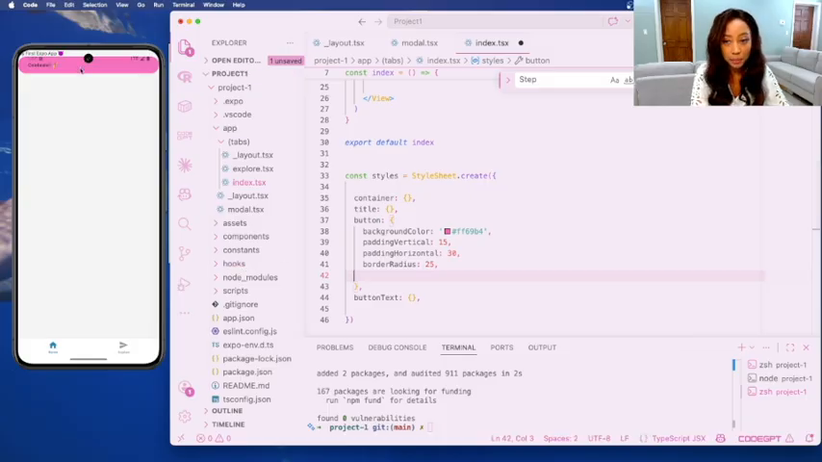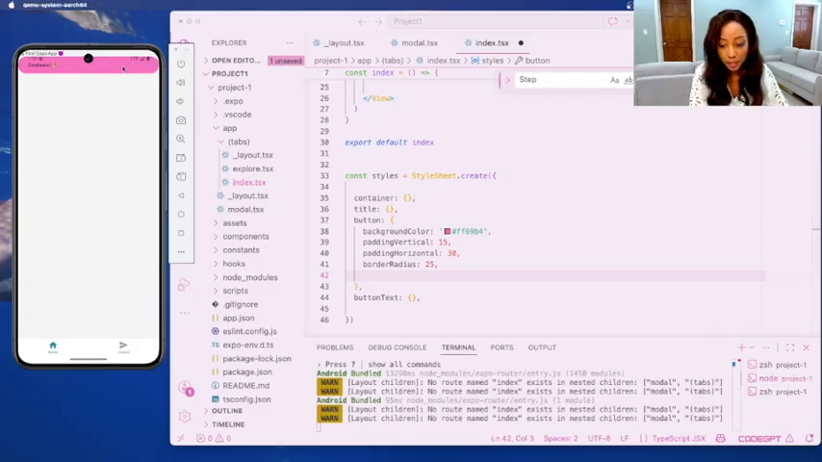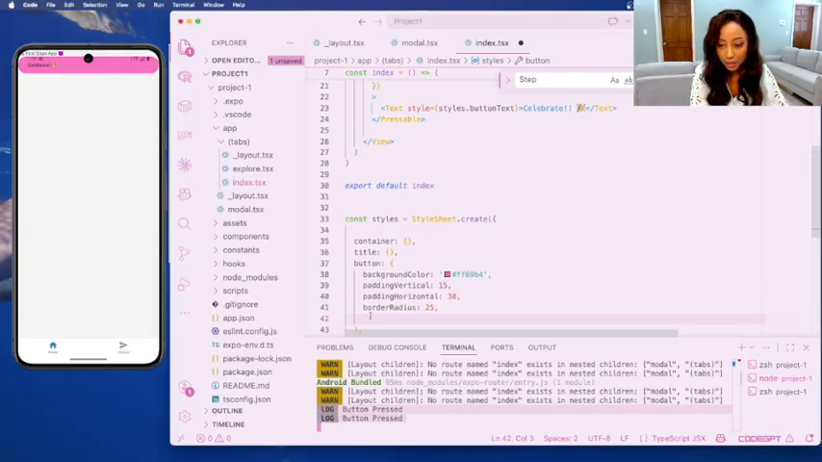We have a celebrate button at the top of the page, such that when you click it, it logs down beneath "button pressed".